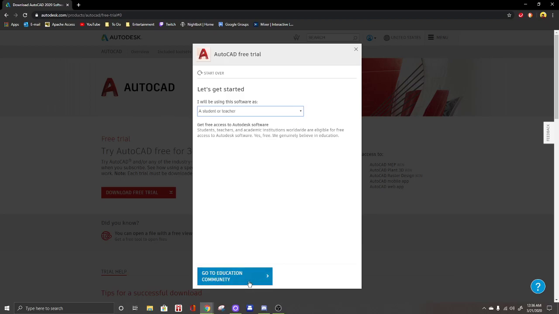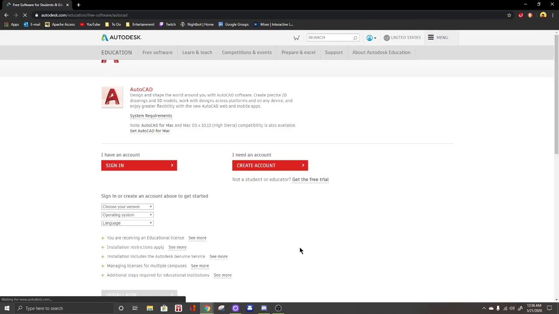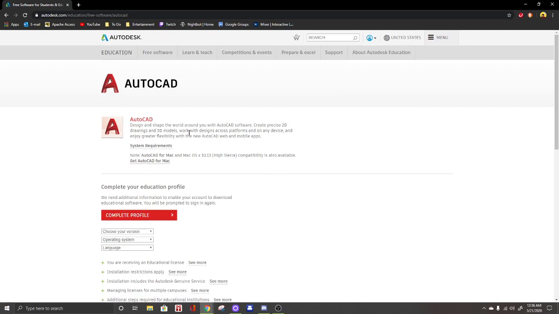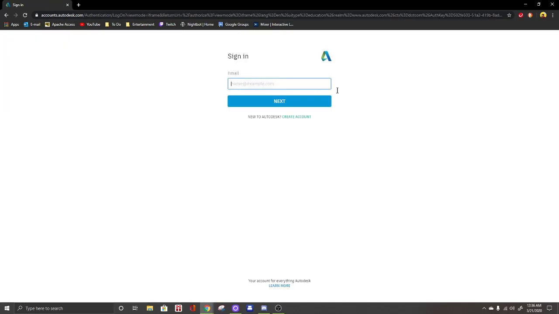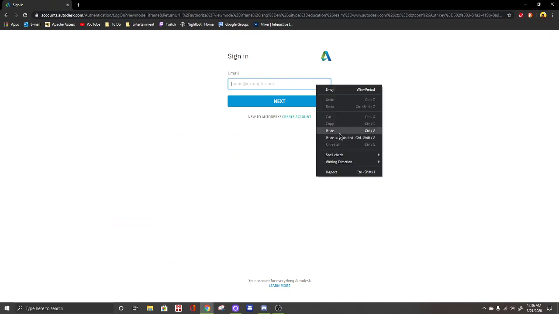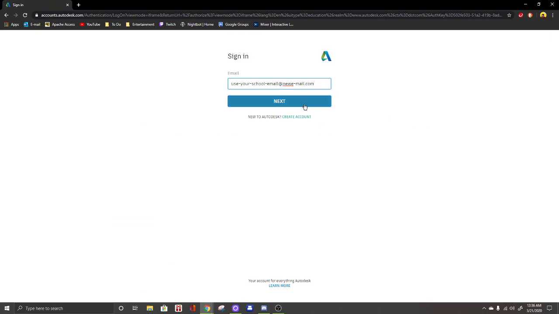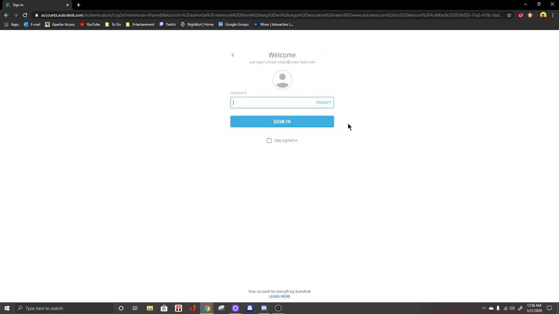Now, once we do that, the button down here will change to go to Education Community. So you'll want to click on that, and that will bring you to this screen here. Before it will actually let you finish setting it up, you're going to have to click Complete Profile because it wants you to make your education profile. So just click this big red button again. It will ask you to sign in again. So just make sure you do that. You put in your email address just like you did before. Hit next. It's going to ask for that password that you made earlier, so just type that in and sign in.